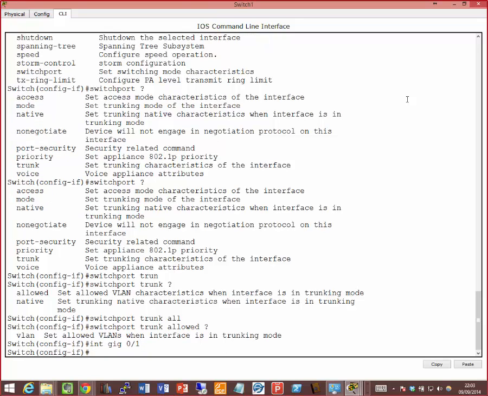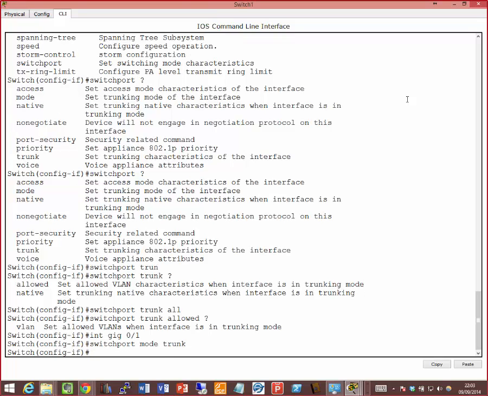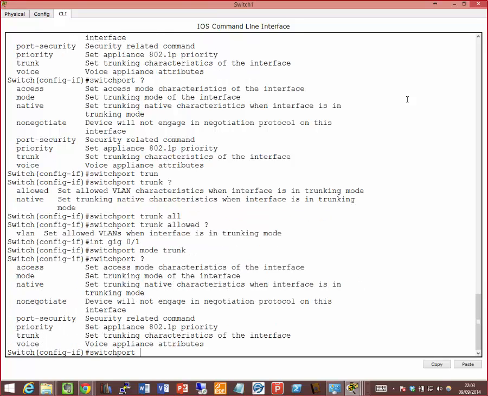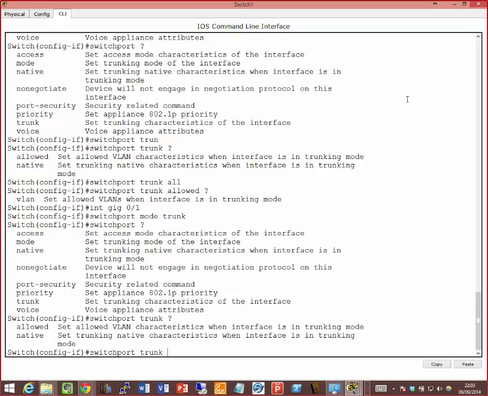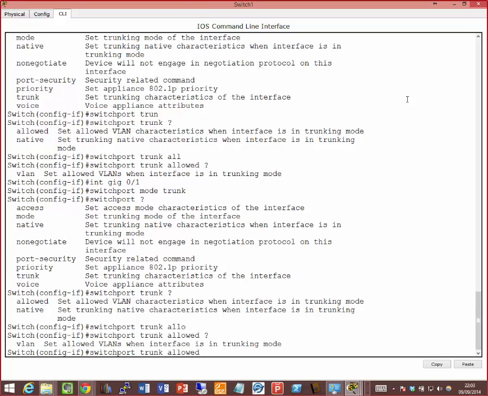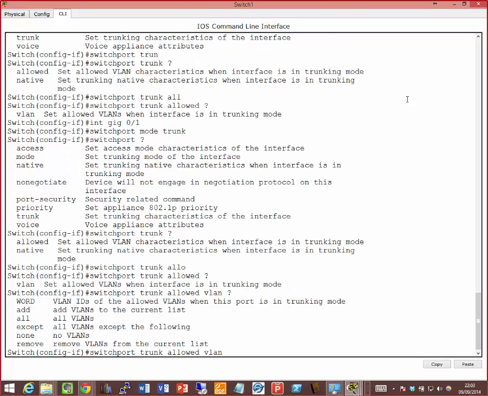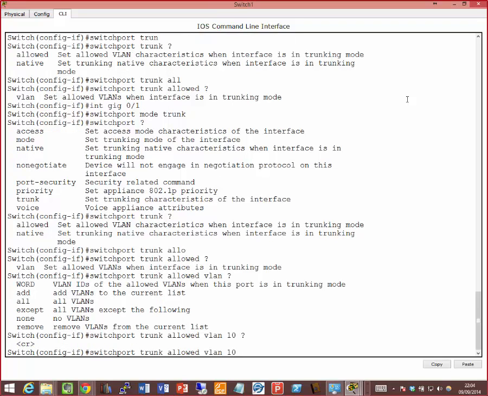So you want to configure it as a trunk, switchport mode trunk, right? Then you go switchport, question mark. You can see trunk there. Switchport trunk. You can see allowed there. Allowed, question mark, VLAN. Then the VLAN IDs that you want to allow. VLAN 10, 20. Again, Packet Tracer. Oh god. VLAN 10 to 20. Will it work now?